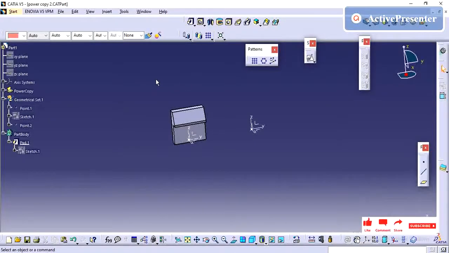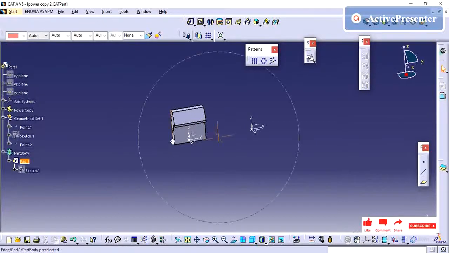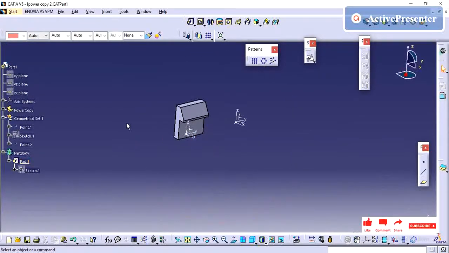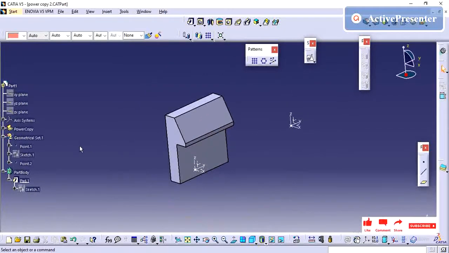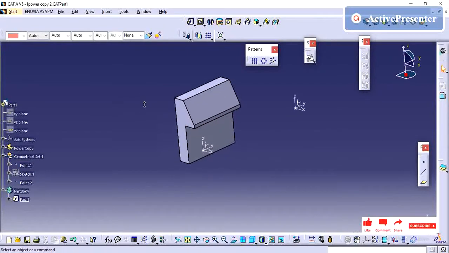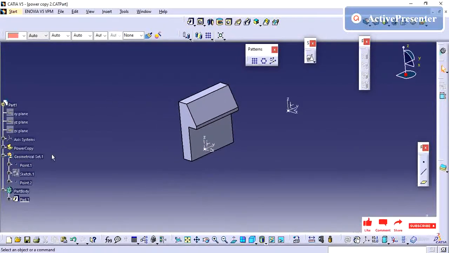Hi friends, in this video we are going to see how to use the power copy. Power copy is nothing but if we have created the feature and you want to use the same feature in your part in a different position. So in that scenario we can go for power copy.